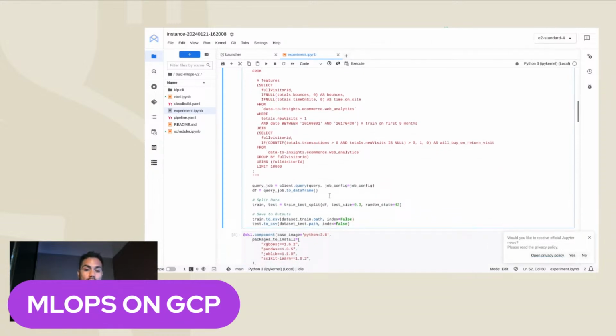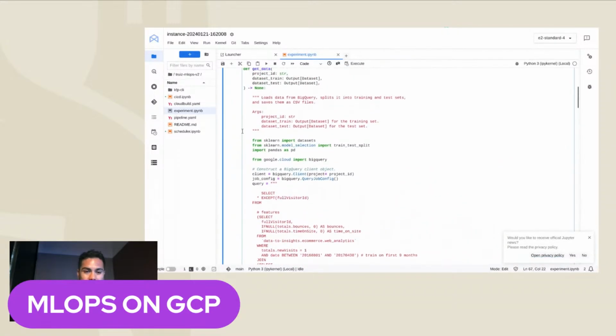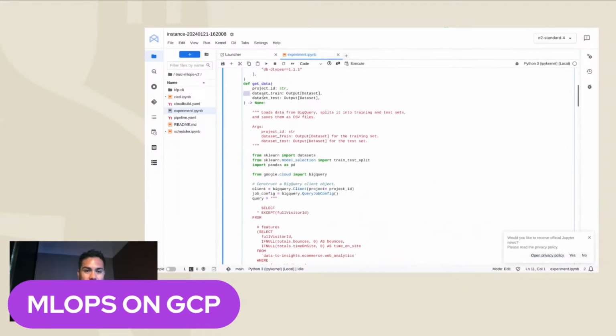We are going to run that query job. We're going to use the scikit-learn package to create a train test split. And then we're going to save those train test splits to a particular location in Google Cloud Storage. So notice that we're saving the output to a dataset train path. And that dataset train path was defined in our function here. So we have a particular path on where our outputs are going to be stored.